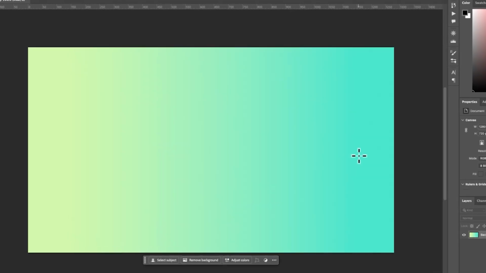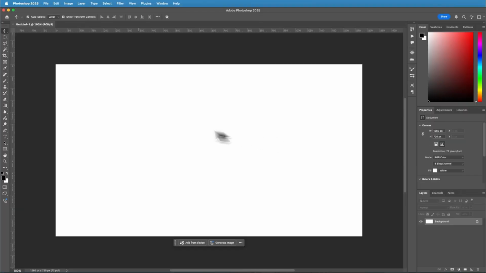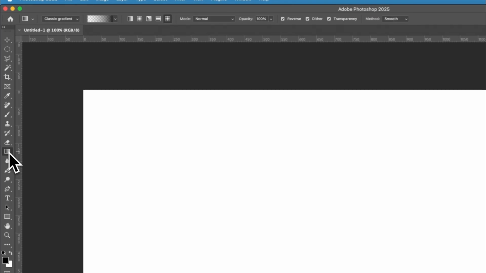How to make a gradient background in Photoshop. Let's get into it. Start by selecting the gradient tool from the toolbar. Next, head up to the settings in the top. In this example, we're going to create a classic gradient.